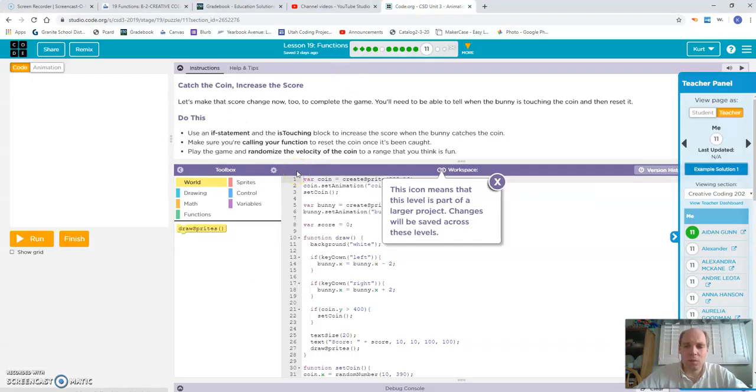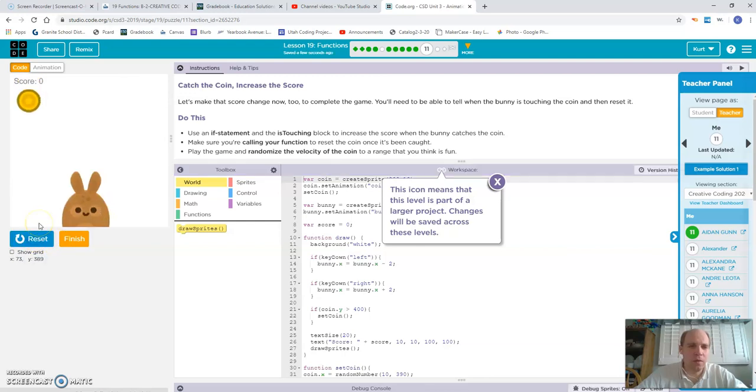Okay, so we're finishing up this coin catching game. So far, we've made it so that the bunny can move, so that the coin is coming down at a random location, and once it gets to the bottom, it's then going back up to the top. But that's kind of as far as we've gone up to this point.